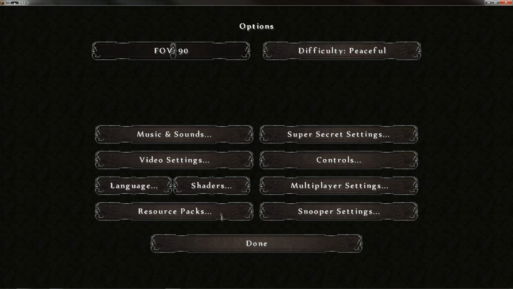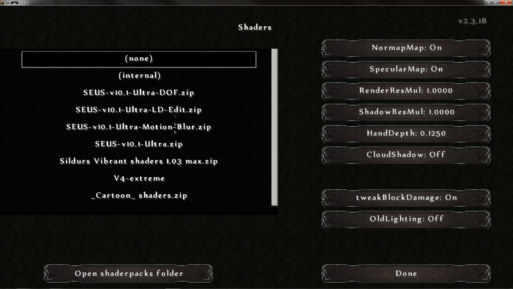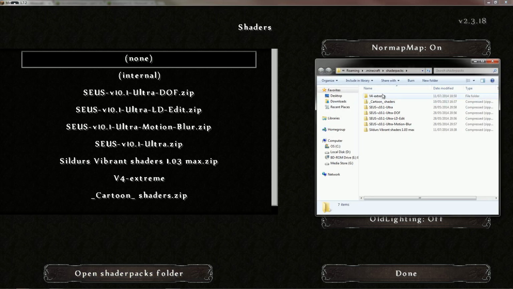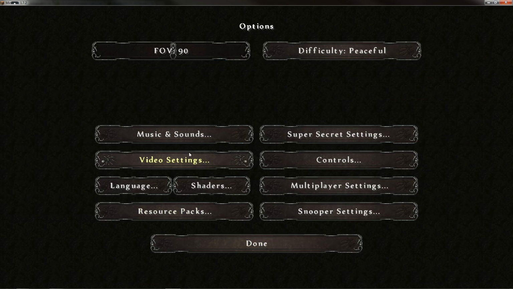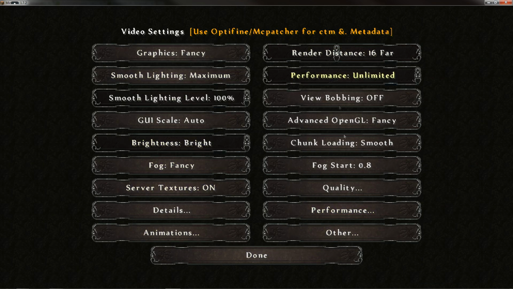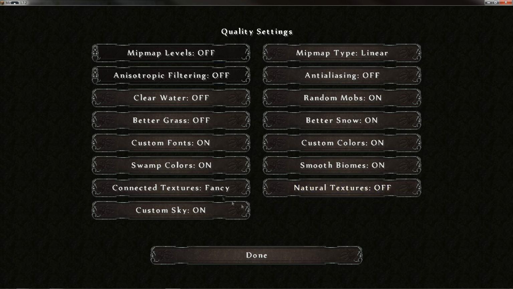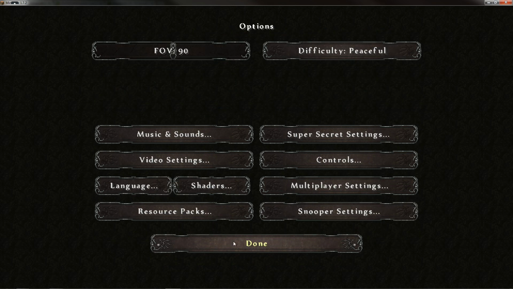I don't think shaders comes under anything, but you should see in here that you've got shaders. And then again, there's a load of shader packs, and the one I actually recommend is SEUS. This is the actual one, Ultra Depth of Field. That's the one I actually use, so I'm just going to turn that on. Now we've got all of these Optifine options, and make sure that on quality you've got connected textures and fancy. And if we just go back into this map here, let's have a look.